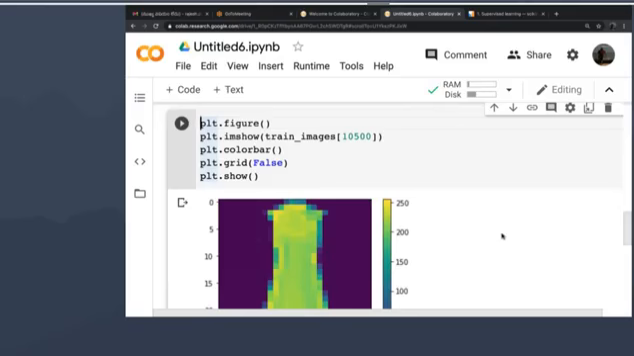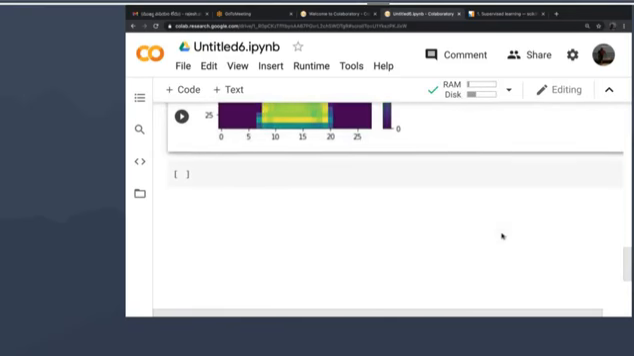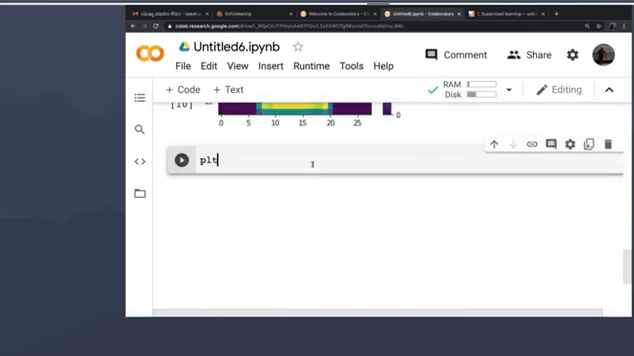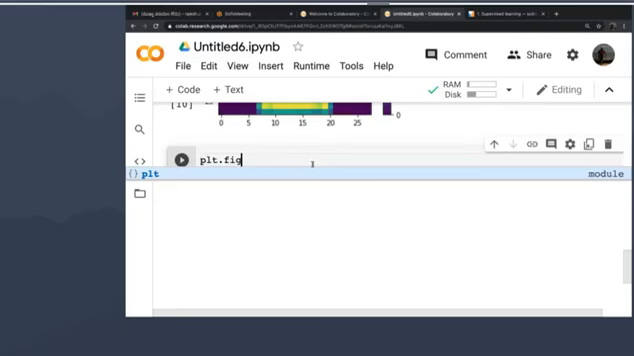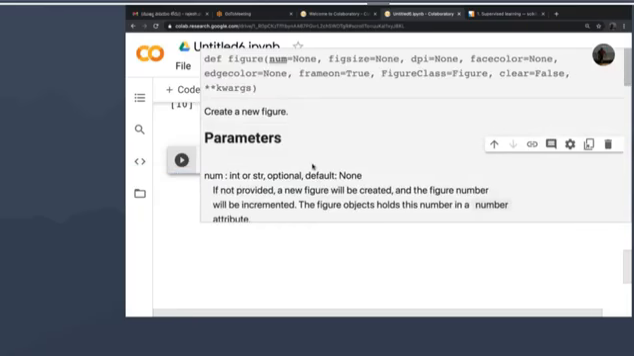Now, let us see some more images. I have just shown you the single image thing, so let us see more images. plt.figure, in brackets, figsize.